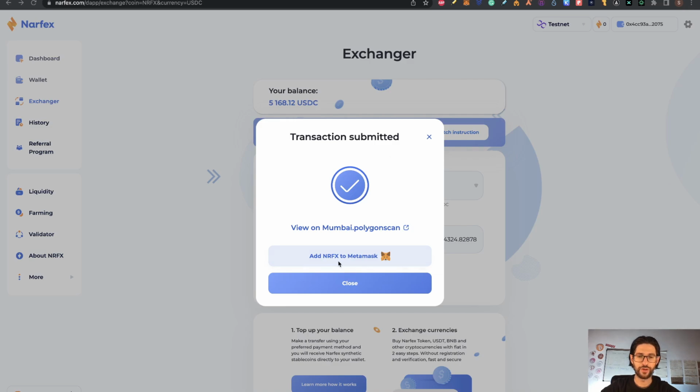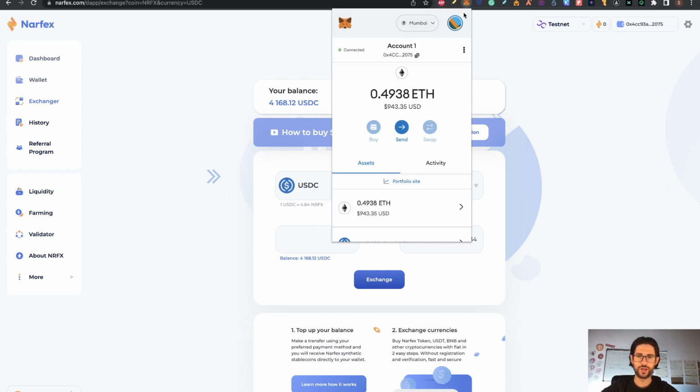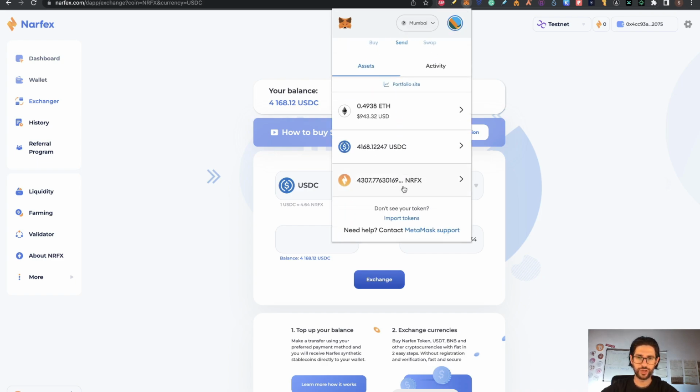And again, you can add the NRFX token to MetaMask. So now if I check my wallet, you can see that the swap was done correctly. I have my tokens of NRFX.